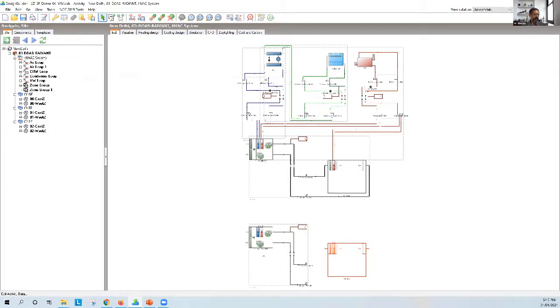I haven't got any connections between the coils and the chill water loop and the hot water loop. So I need to make all of those connections, right? And there are some stringent rules in how you make those connections. When I did the cloning, you can see here that I got an air loop 1 and a zone group 1.